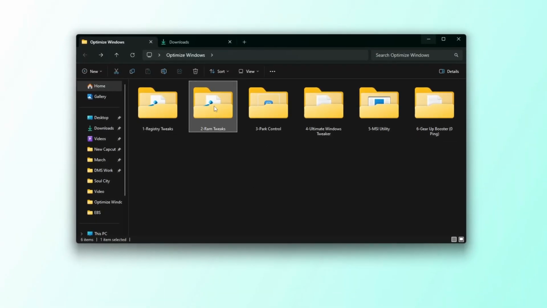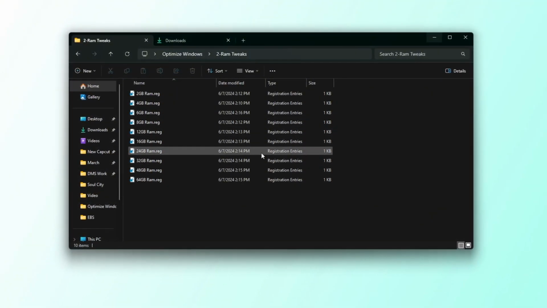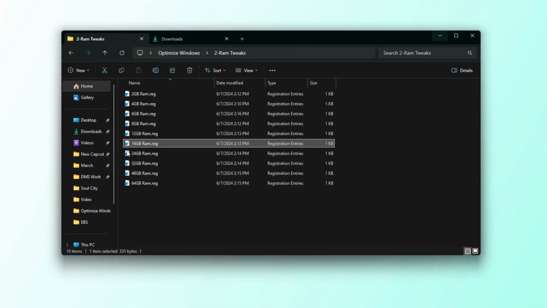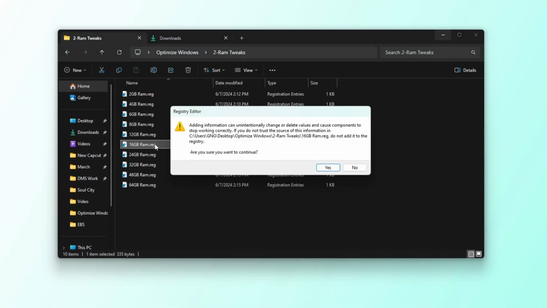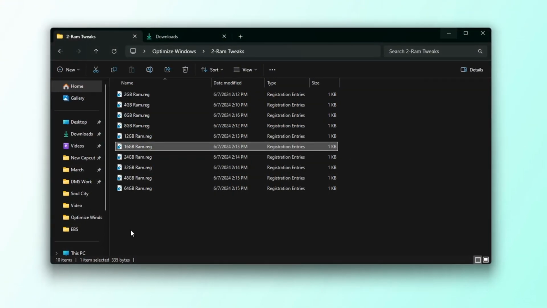Optimizing RAM settings can significantly boost your PC's overall speed and efficiency. To do this, go to the RAM tweaks section and find the file that matches your PC's RAM size. Once located, double-click the file to apply the tweak. A confirmation prompt will appear. Click Yes, then click OK to finalize the changes.